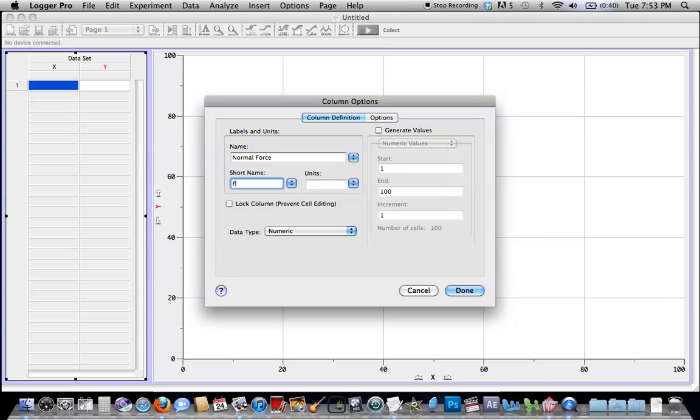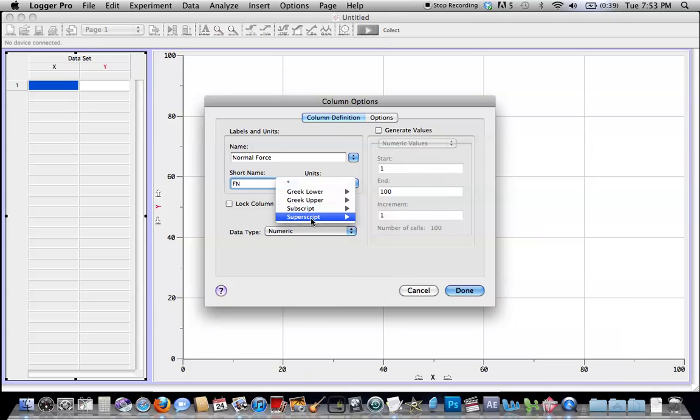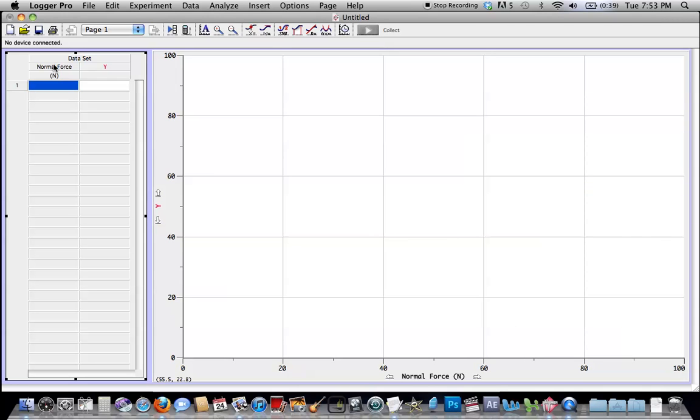Often it could be just a letter, or maybe a letter with some sort of amendment. You can actually do Greek letters here, which are common in science, or a subscript or a superscript. For example, to the second part, that's not actually what I want, but just to show you that that's there. The units of this force are going to be newtons, but you might include units of centimeters or grams or whatever. When we click done, you'll notice that this has changed here.